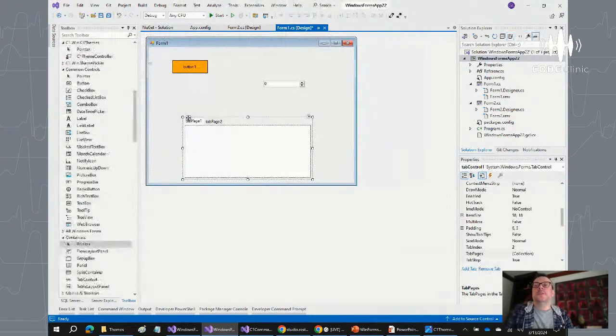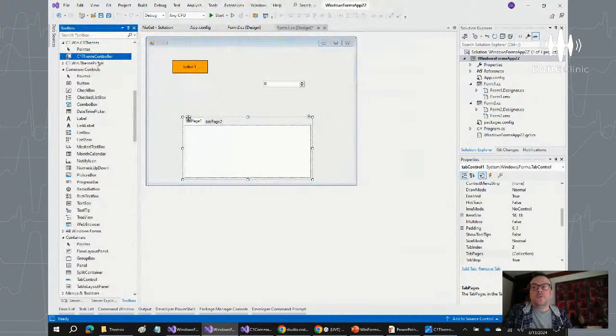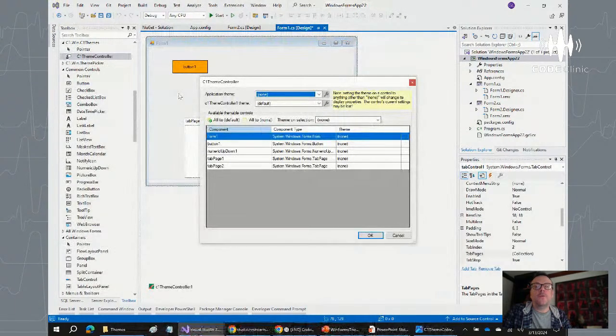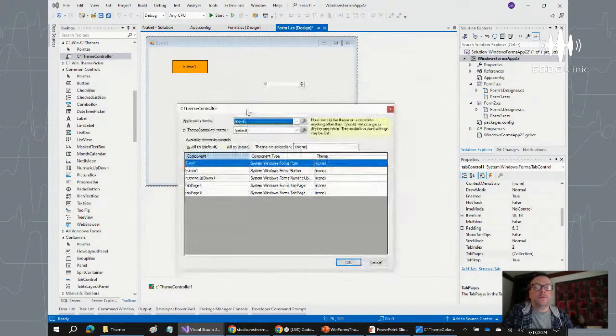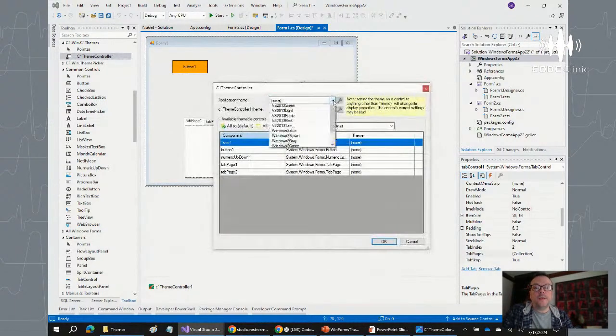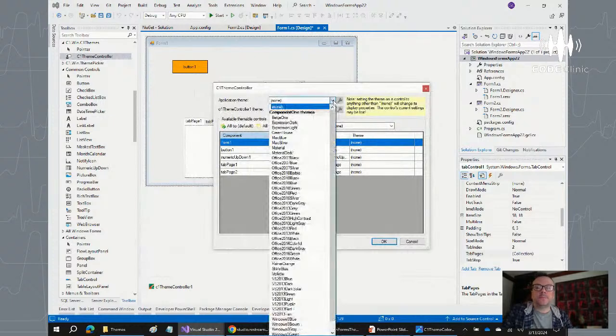And now what we can do is you look in your toolbox for the C1 theme controller component, and you can drag and drop that onto your form. And immediately you're going to see this thing pop up here that allows you to customize a theme for your application. At the top here is what we're going to look at first. This top dropdown is the application theme. So this allows us to set a theme for the entire application.